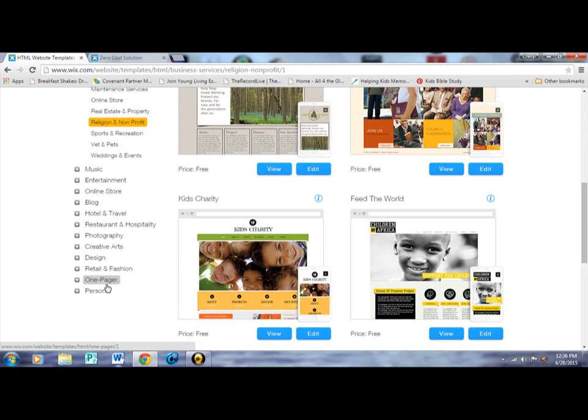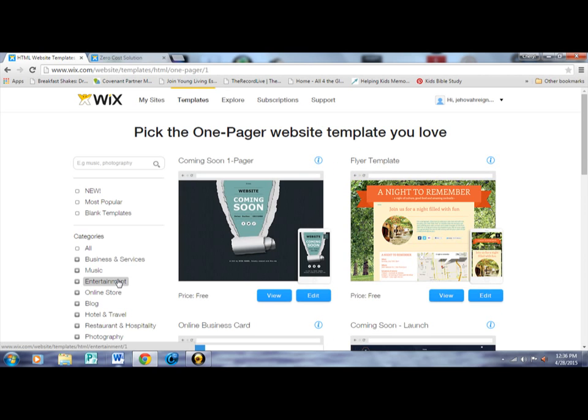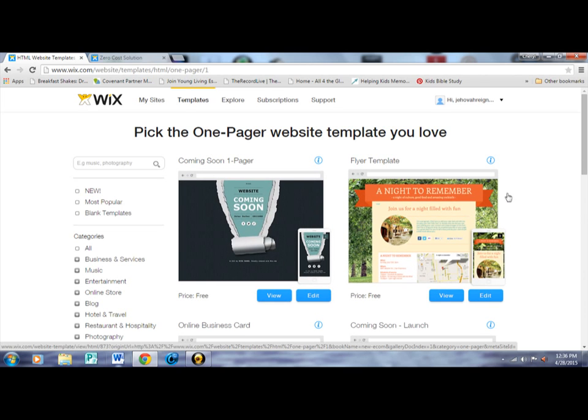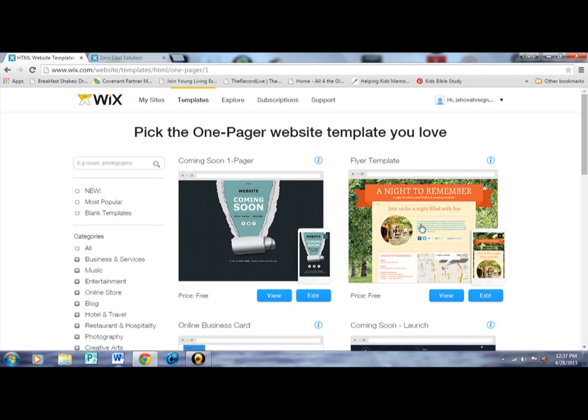For those of you who do not have the resources as far as people in maintaining your website, I would suggest a one-pager. And the one-pager is exactly what it says it is, a one-pager. This is how it would similarly appear, your one page. And then on your one page, you put all the information on there that you want people to know about your ministry. This is a very good example to use.